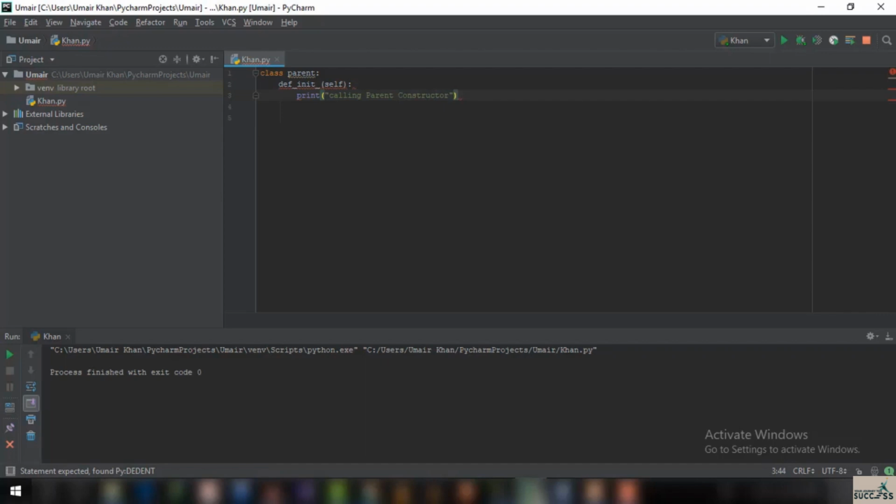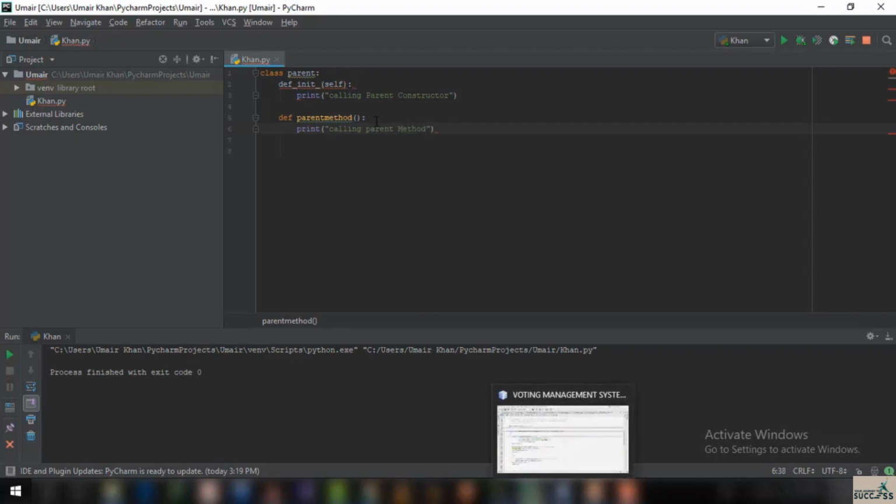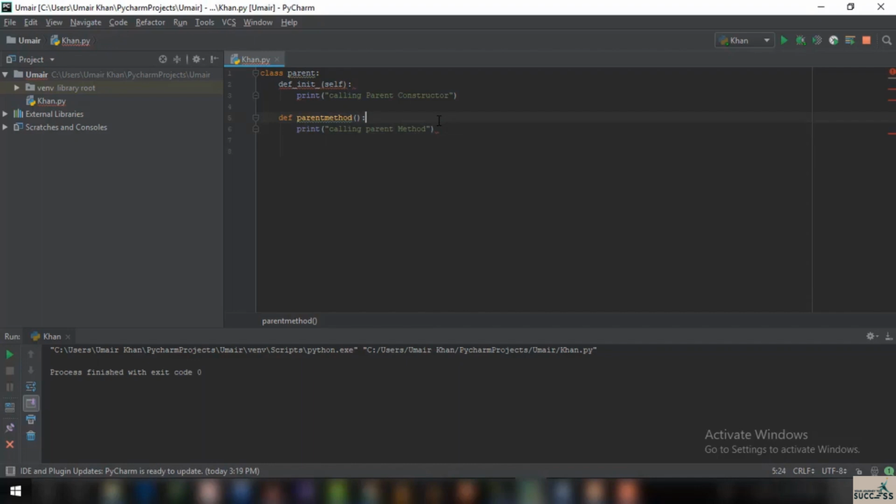Good enough. So the next thing we need to do is define a method over here that is going to be named parent method, and this parent method is going to simply print out calling parent method. So whenever this method is called, this is going to print out calling parent method.